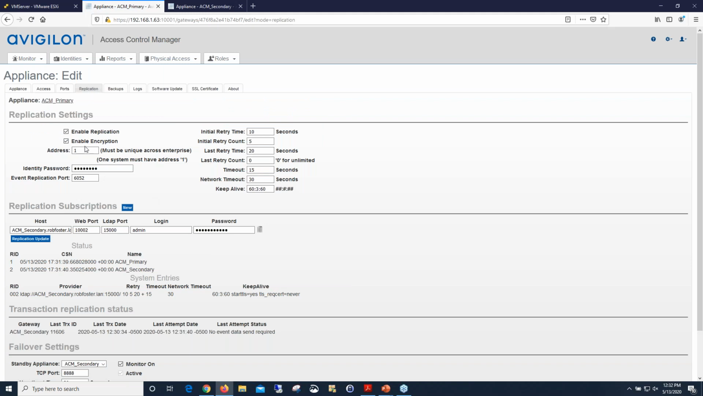So first thing you're going to want to do is enable replication. And it's a good idea to enable encryption. That way the synchronization between the two servers is encrypted, and you don't have anything sent in clear text. So the next piece you'll come to is you'll need to specify an address that will be used, as far as replication is concerned.